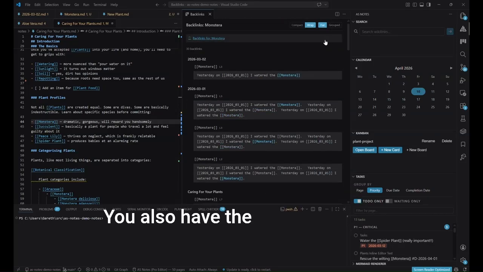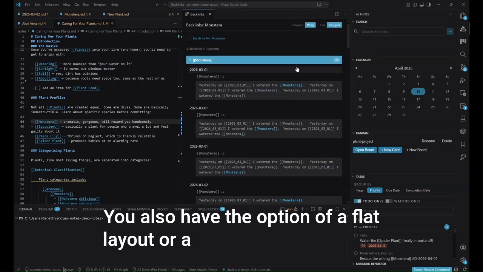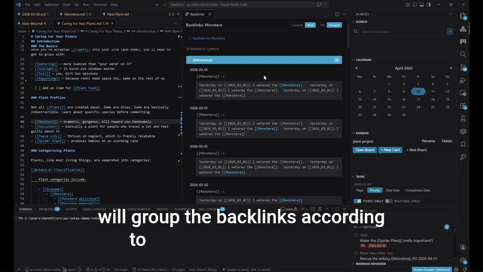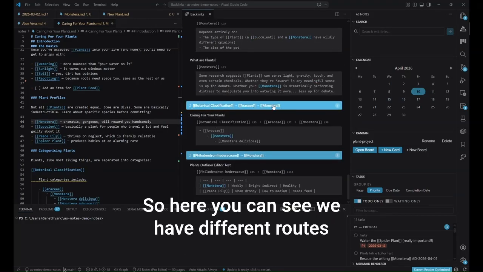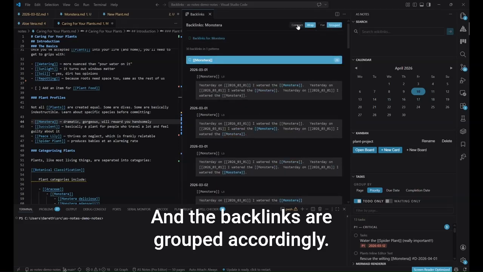You also have the option of a flat layout or a grouped layout, which will group the backlinks according to the path to the backlink. So here you can see we have different routes to the Monstera page, and the backlinks are grouped accordingly.